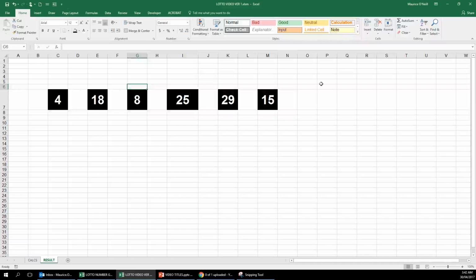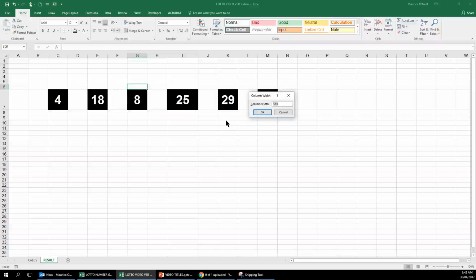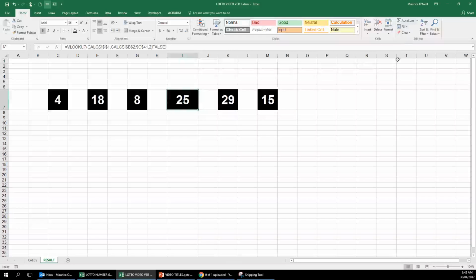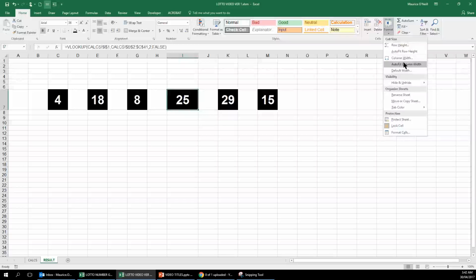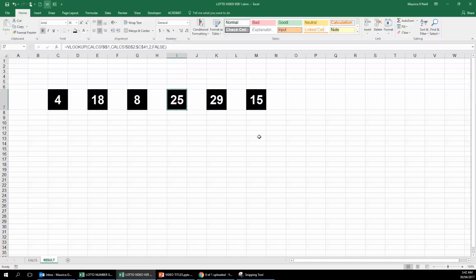I'll just have a look here. Format, column width, 8.11. Cancel. Format, column width, I don't think that's going to like 8.11. Oh yeah, no it does. Yep, so that somehow got extended. So there you are, we have now our things there like that.